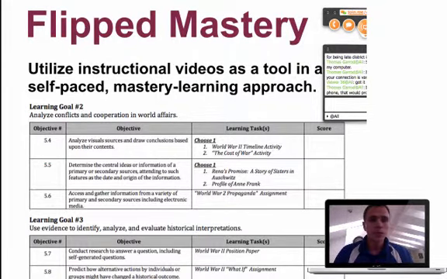To summarize this approach, I utilized instructional videos as a tool in a self-paced mastery learning approach. Now, mastery learning is not new. It's been around for a long time, but a lot of teachers haven't tried it because it's so hard to manage. The way it works is that students progress as they demonstrate mastery of objectives or tasks or demonstrate proficiency, and that's the only time they move ahead.